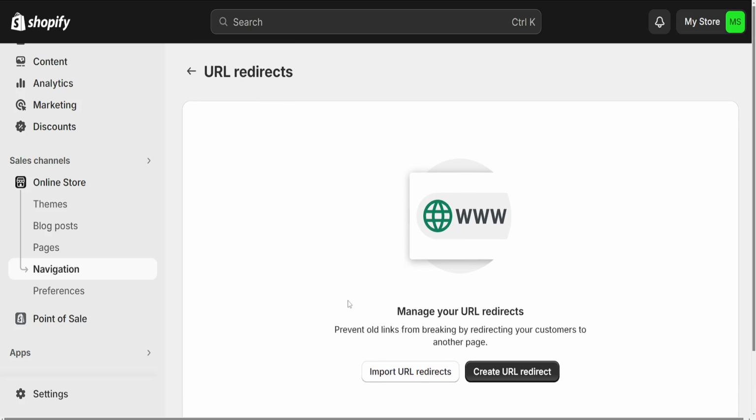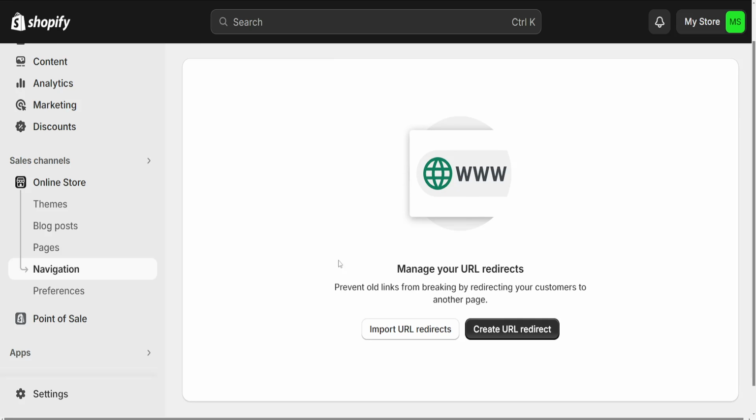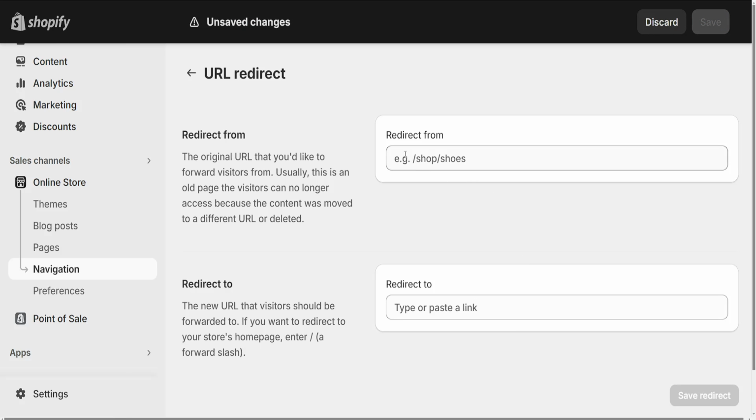So if you want to fix them, you will either delete them from the screen or you will click on create URL redirect, and here you will choose first the URL which you are going to redirect from, and then in the second tab you will paste the link which you want to transfer viewers over to. So this is where you redirect from, and this is the link that viewers will be redirected to.